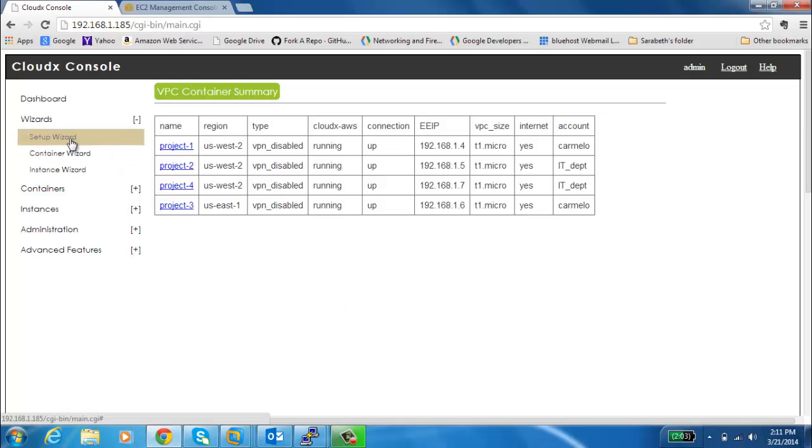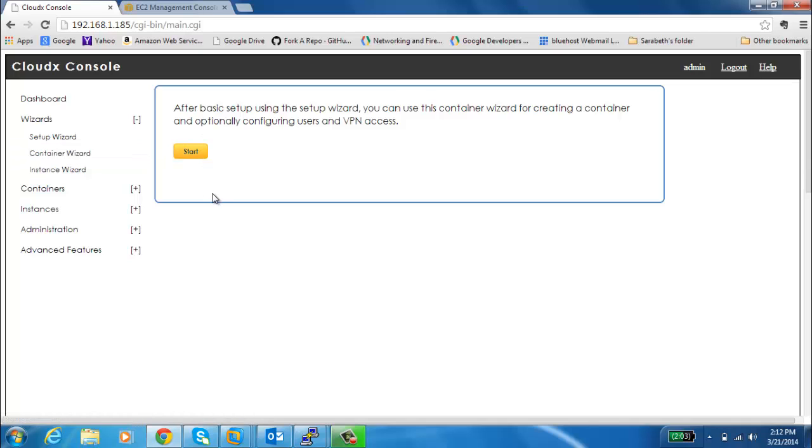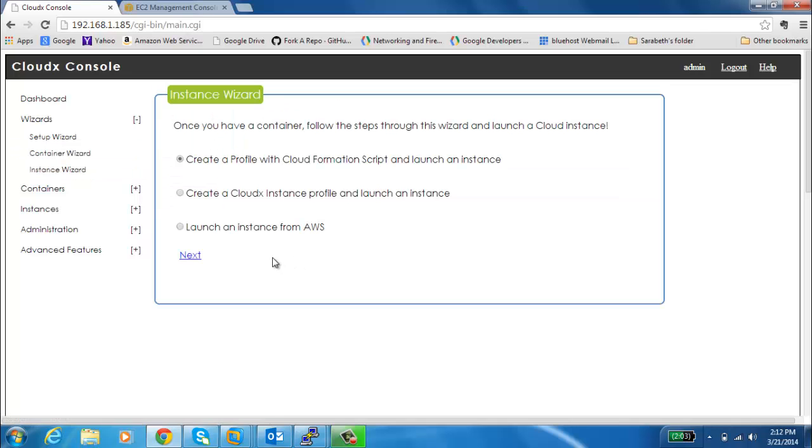You can use Setup Wizard if you're a first-time user to set up Cloudx, such as its customer ID, the Elastic IP address pool, and account. And then after you set up, you can use Container Wizard to create VPC containers. Once VPC containers are created, you can use Instance Wizard to launch instances. We provide 3 ways to launch instances.